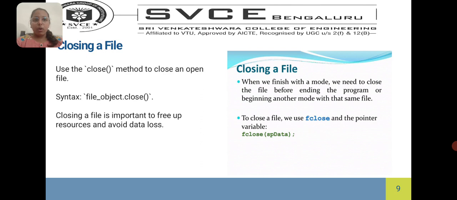Now let us discuss closing a file. Use the close method to close an open file. The syntax used is file_object.close(). Closing a file is important to free up resources and avoid data loss. When we finish with a mode, we need to close the file before ending the program or beginning another mode with that same file. To close a file, we use fclose and the pointer variable.